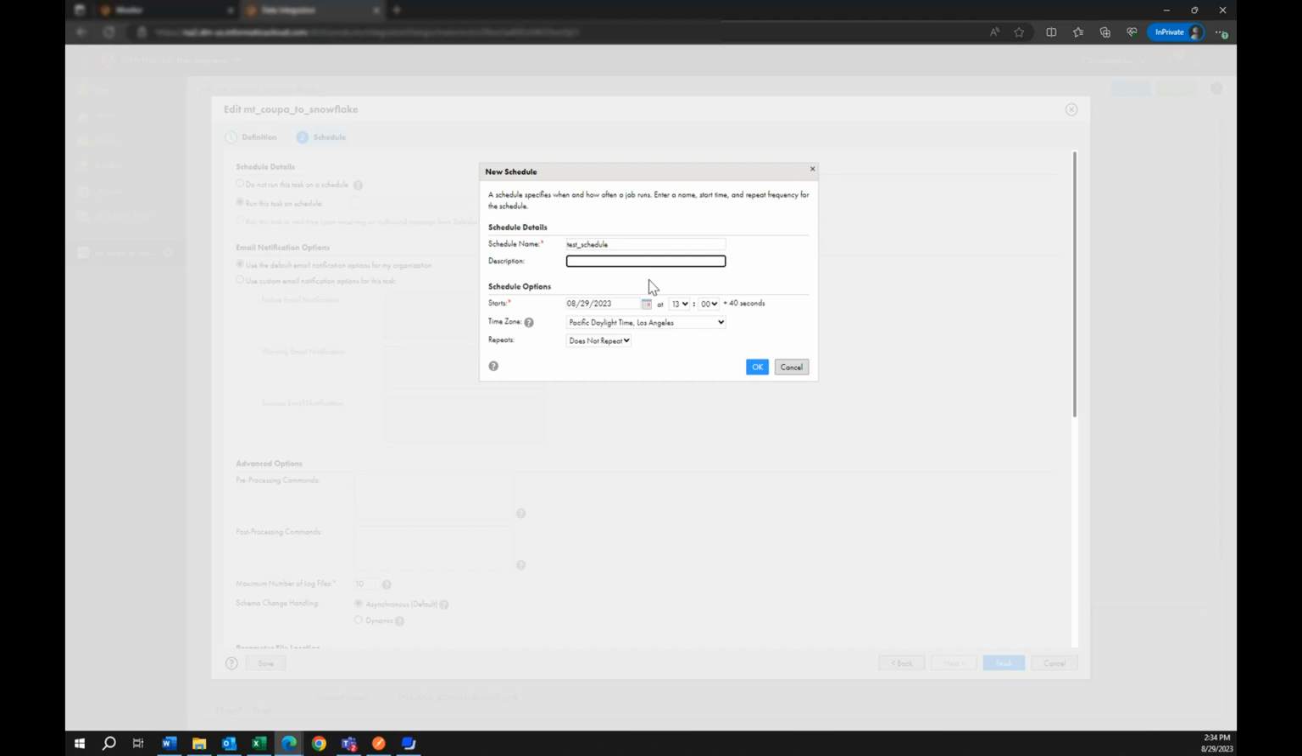So I will always recommend you to, here in the description, write the name of the mapping task that is using this schedule, so you know the relationship between a schedule and mapping task. So for this one, we have empty underscore Coupa underscore to snowflake. That's the name of my mapping task related with this one.